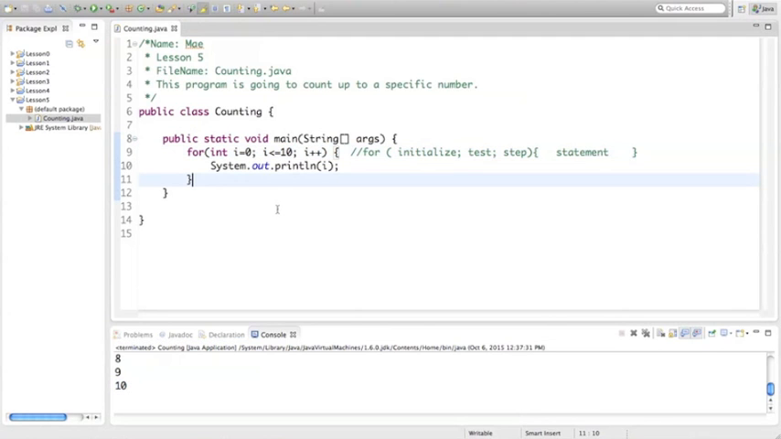What happens if we wanted to count down though? If i++ is really saying i equals i plus 1, when we do minus 1, we just rewrite that as i--. We're going to have it count down from a specific number. So let's do it like a spaceship taking off. Let's start from 10. We're going to keep going for i greater than or equal to 0.